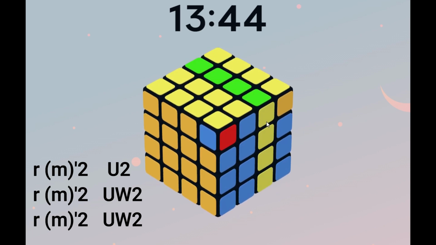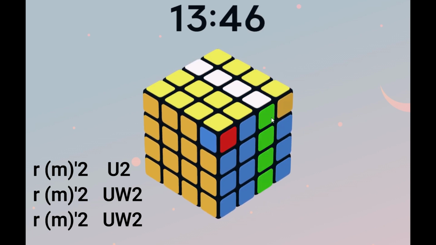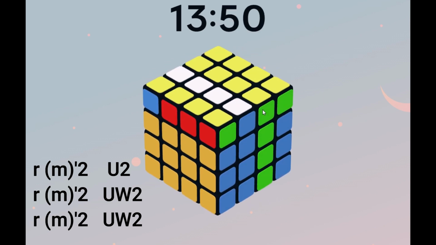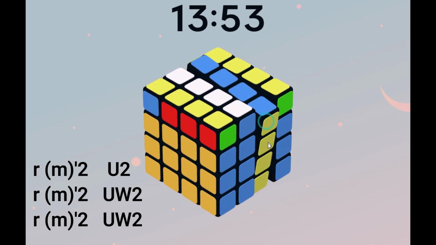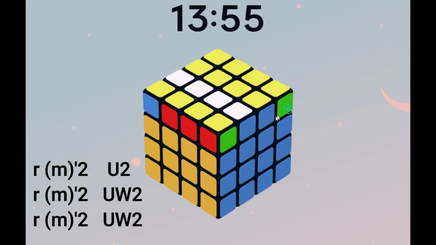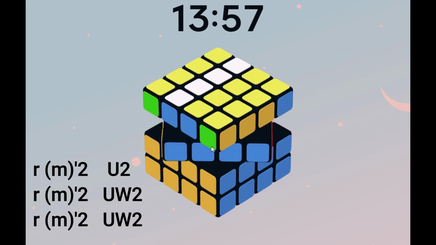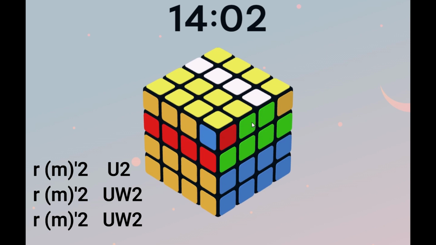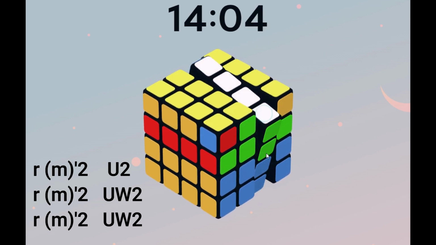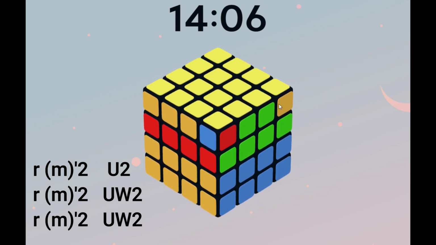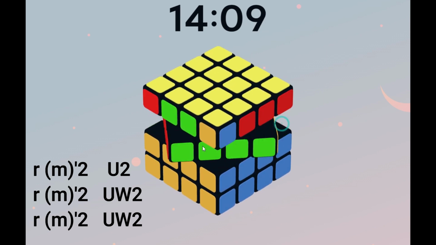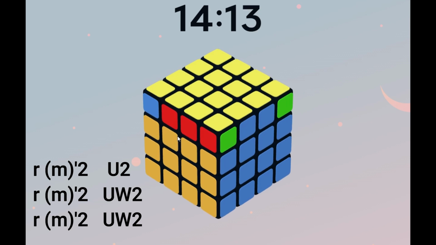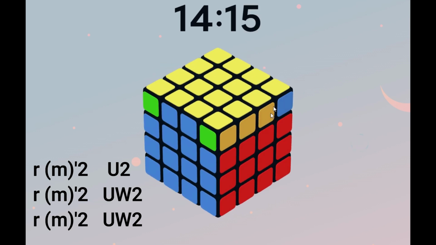Middle layer, that is small r 2 times, upper layer U 2 times, middle layer small r 2 times, upper layer second layer, that means U wide 2 times. Again we will move this middle layer 2 times, then again upper layer U wide 2 times. So here you can see these sides are flipped to each other.